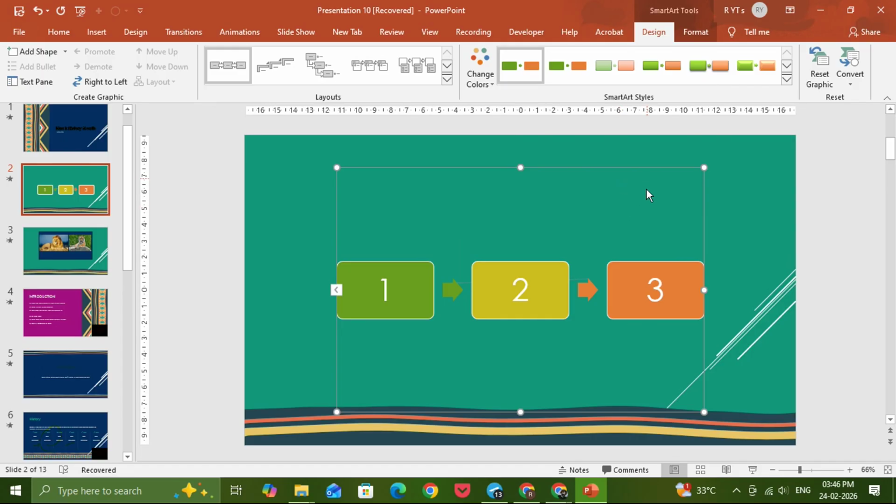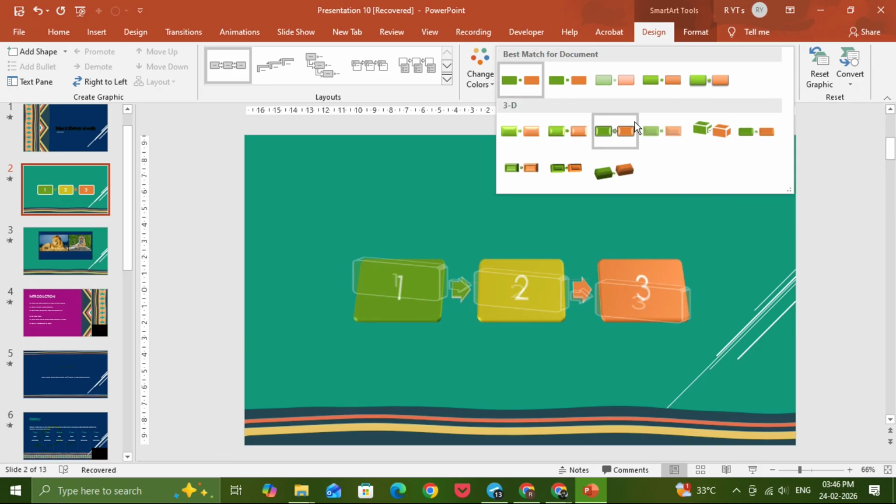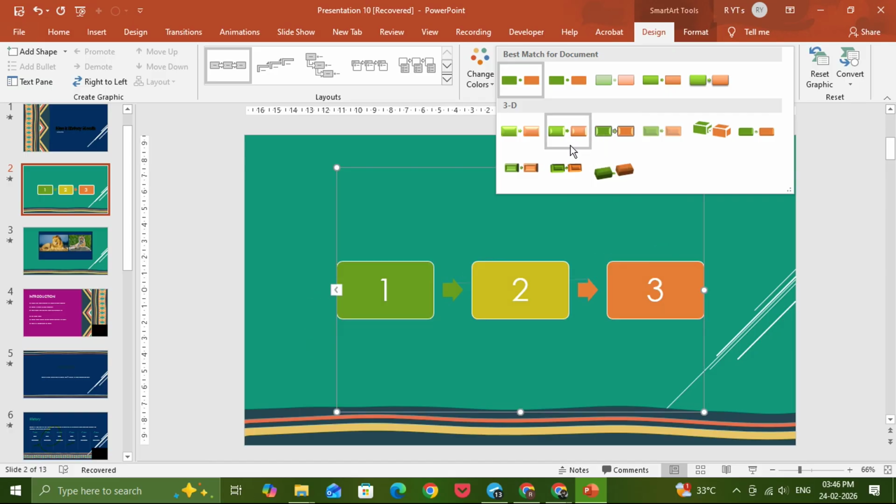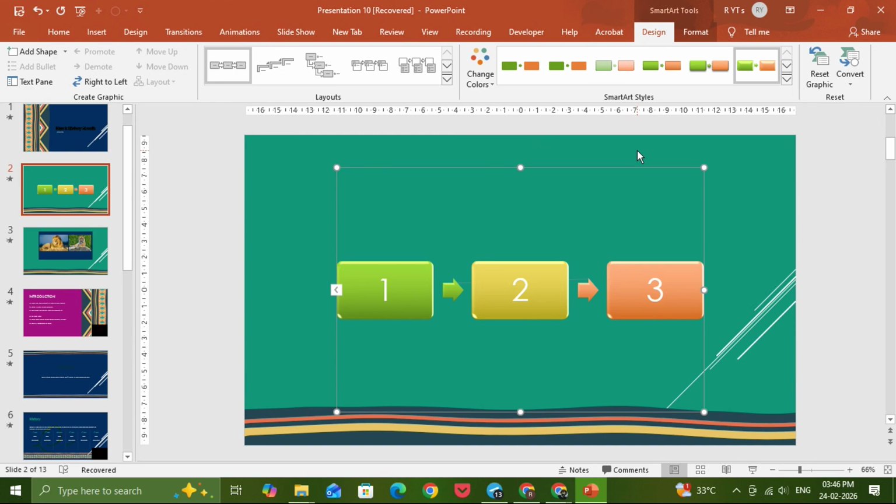Next, in the same Design tab, explore the SmartArt Style section. Here you can choose different visual effects such as 3D styles, shadows, polished looks, or simple flat designs. Click on any style to preview it instantly on your SmartArt. This is a quick way to enhance the visual impact of your slide without manually editing shapes.